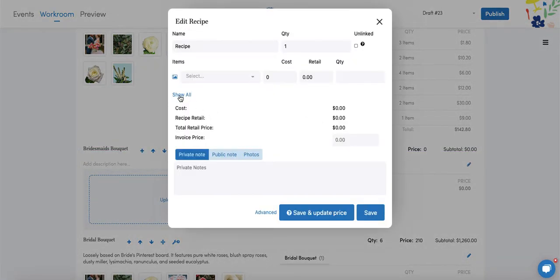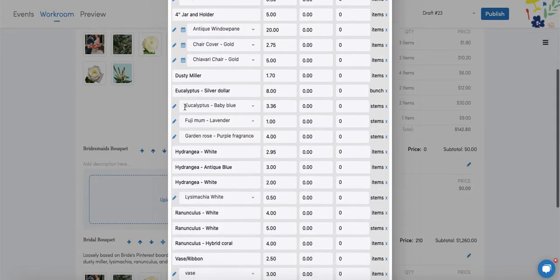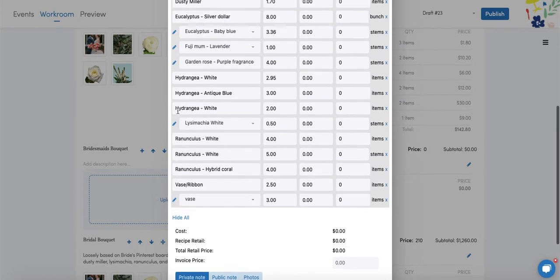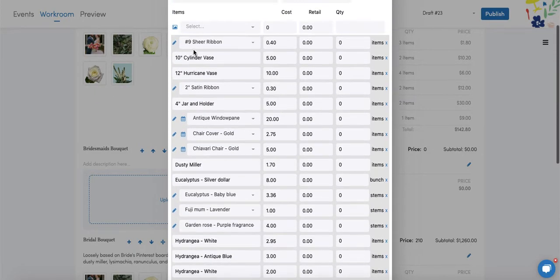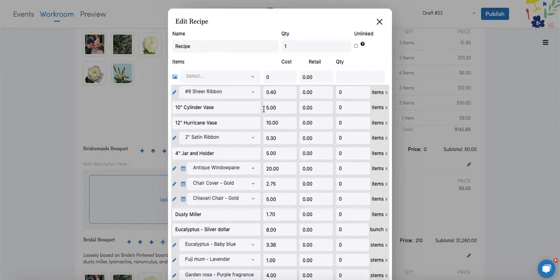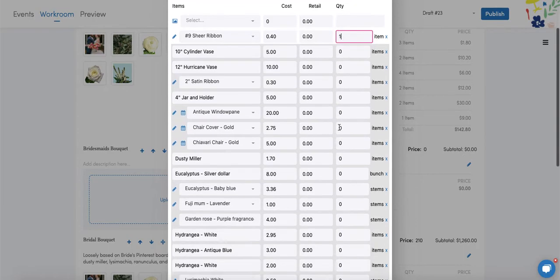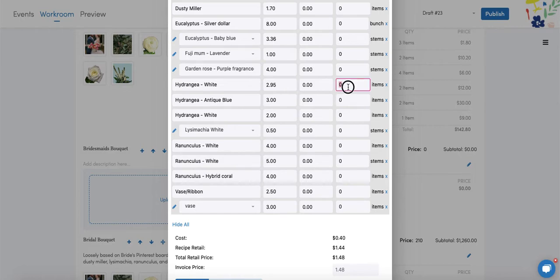From there, we can click the Show All button here, and then we'll be able to see all of the items that we use so far throughout the whole proposal, as well as within the arrangement above. From there, if we wanted to utilize any of the items that we previously used, we can go through and start entering quantities for them. That will add them to the current recipe that we're working on.